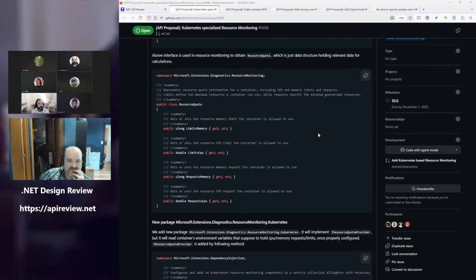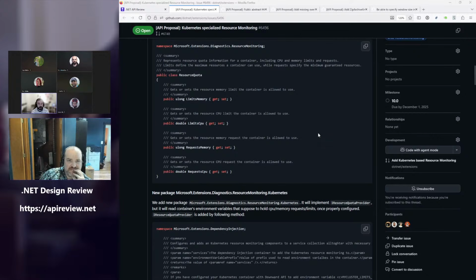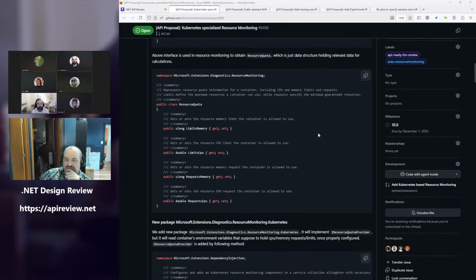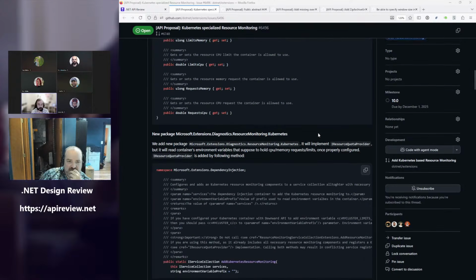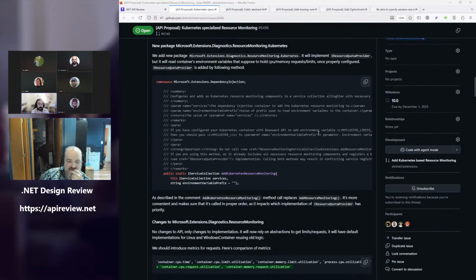So this is the abstraction for it, which would be separated from the core package. And then the new package would be the Kubernetes one, and it would implement the IResourceQuotaProvider, but it would bring the data for Kubernetes. In this particular case, it would read the environment variables that would be configured by the developer, so they can select how to find them.